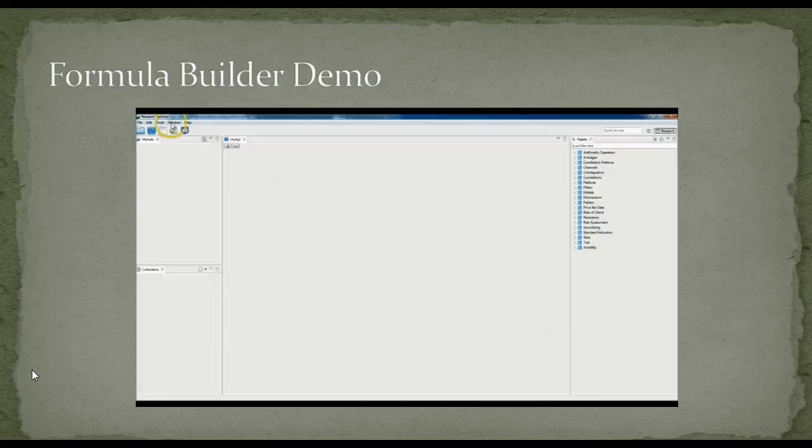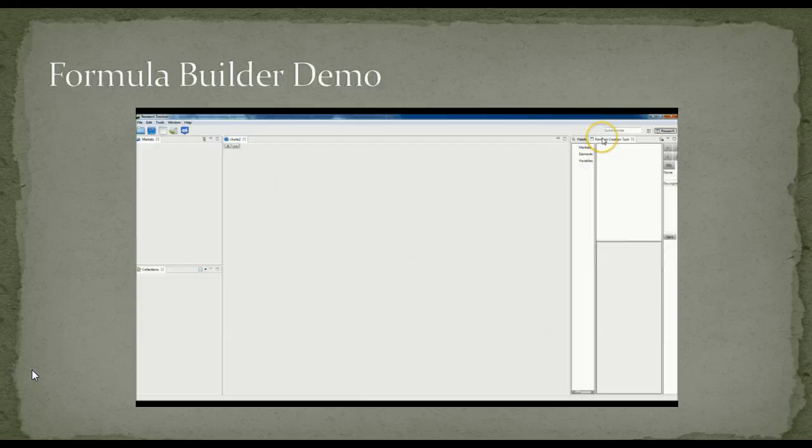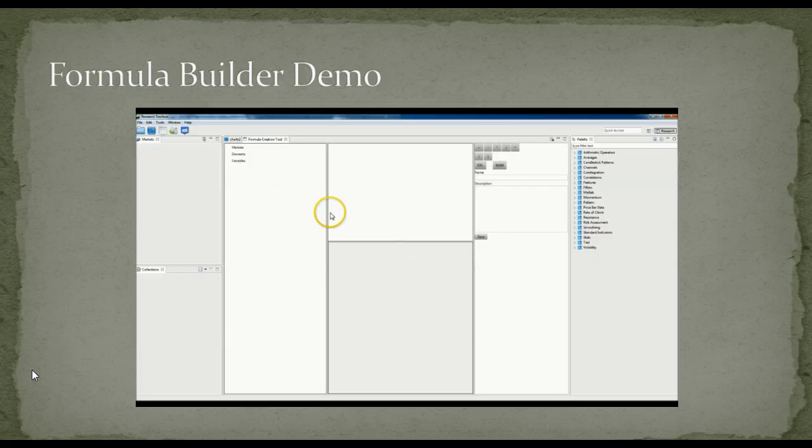Hi everyone, today we're going to be going over how to use the formula creator tool. To open it up, you click on Window, and then you click on Show View, and then over here you go into Tools, and you see the formula creation tool. If you click OK, that will open up the formula creation tool. I like to drag it into the middle here so I can see what I'm working with, and resize it like this.